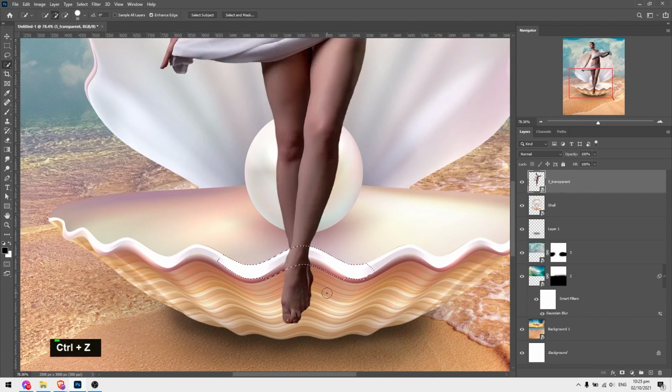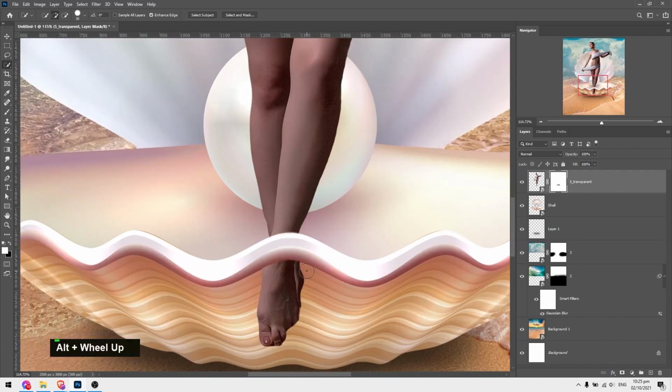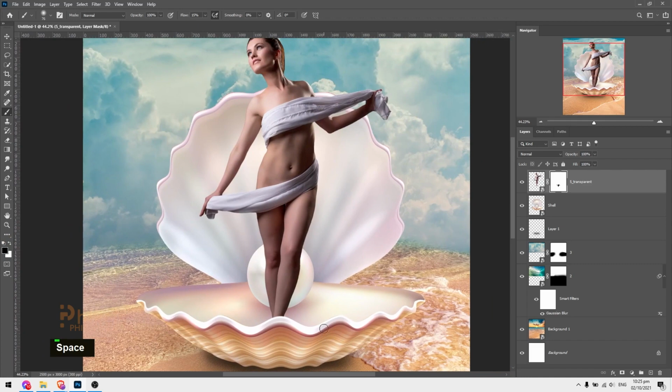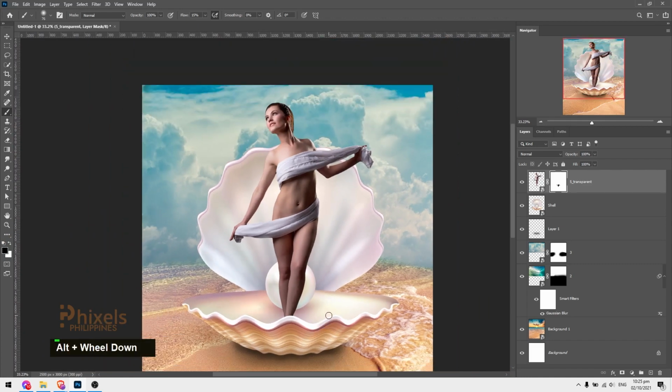Now to do the opposite, okay, Control Z to go back. I will instead hold the Alt key or Option key and then click on the layer mask. There, right? So opposite siya. Now we can just brush the rest, okay, ito, with black. Okay, increase the opacity, change it into black, and basically brush lang tayo ng black around this area. And okay, now it's good looking.